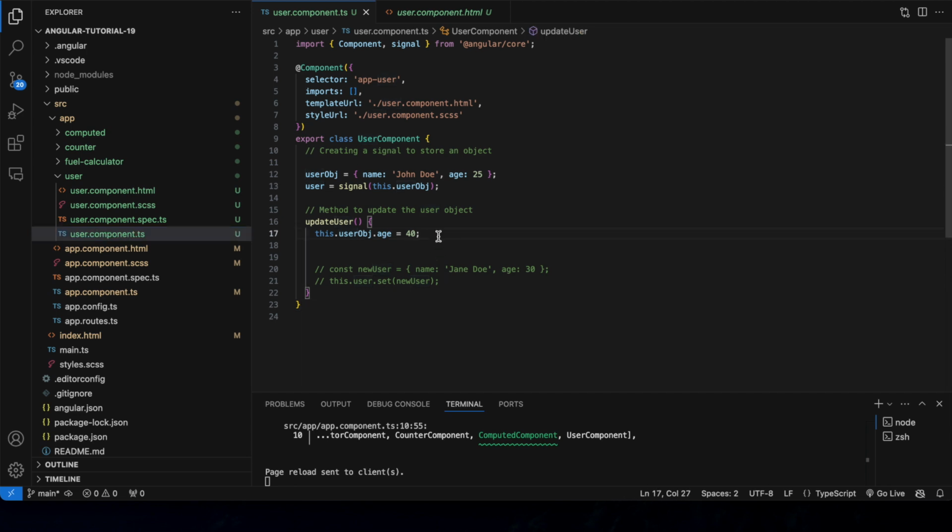I wanted to add some more complexity here. What if I am changing the object itself? So if you see, I have created a new user object and then I update the user by using the set method. So here the user is a signal and I am calling its set method to update a new object itself. Let's see how it reacts if I save this.